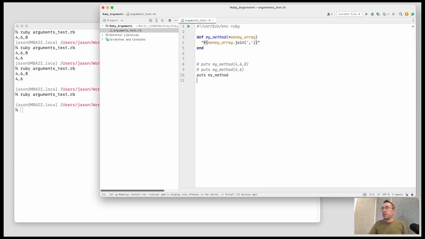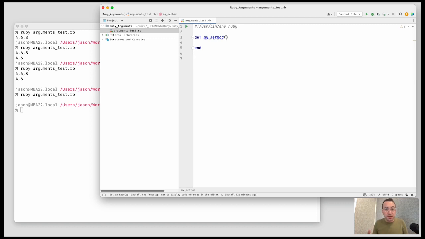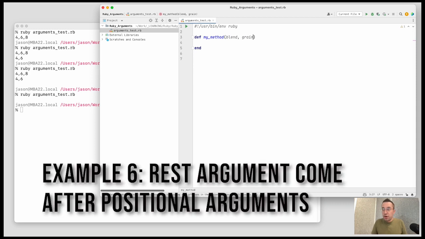So I showed this to you a second ago, just gave you a preview of it, but I'm going to show you what rest arguments look like along with positional arguments. Let's say we have a method, we're going to call this blend, grain, and sugar. Remember, these are just totally arbitrary names. They don't really make a lot of sense in this case. Remember, the sugar is the rest argument, so it's going to take up the rest of the arguments beyond the first two and put it into an array called sugar. The first argument's going to be blend, and the second argument's going to be grain.